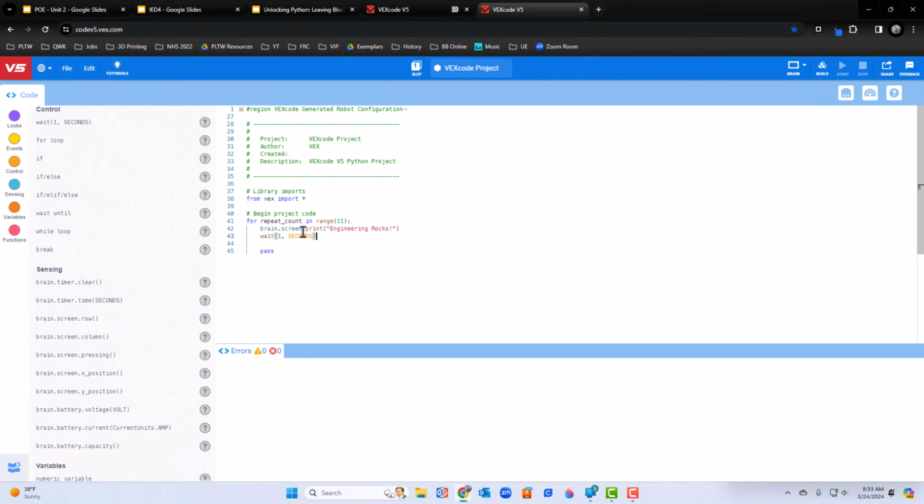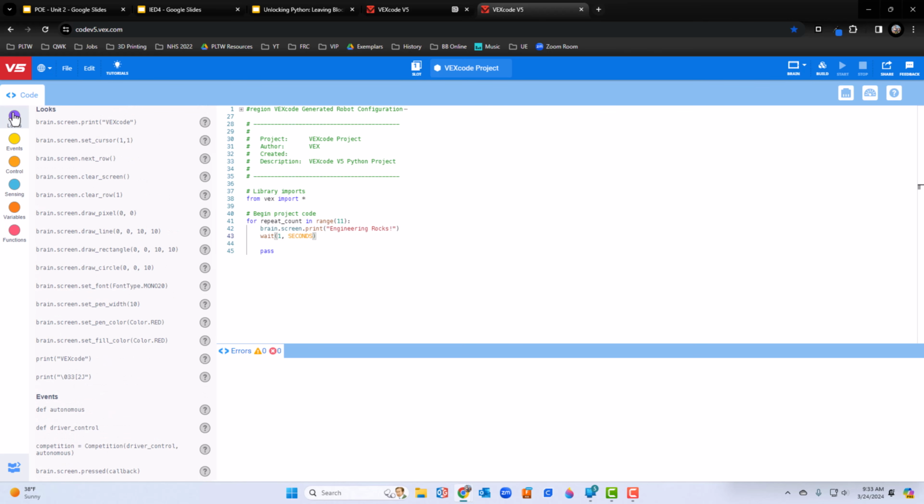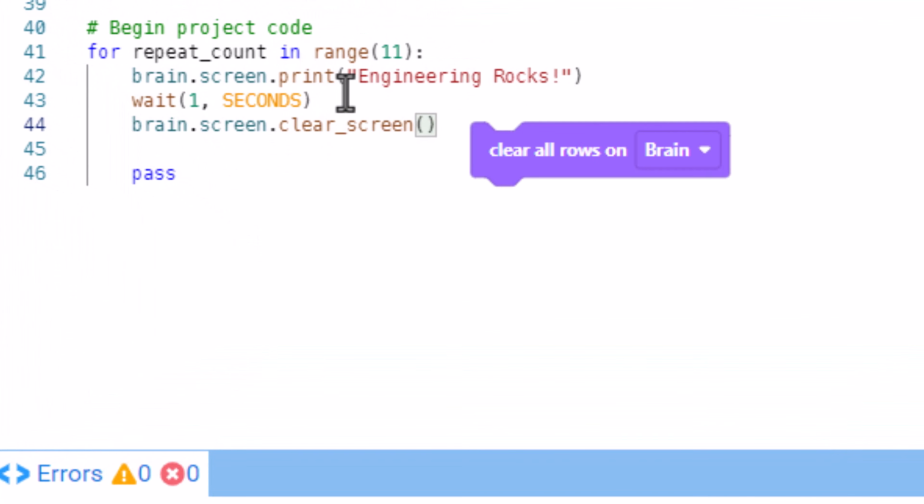Now what we want to do is clear the screen. Because that's a brain command, we'll probably go to looks. And there it is: brain, screen, clear screen. So we'll drag it over.